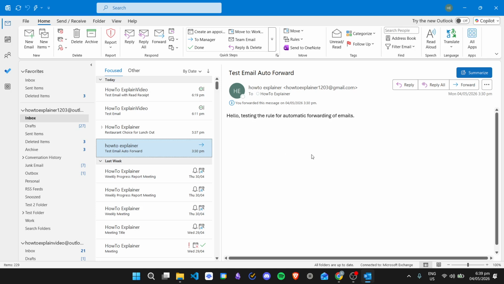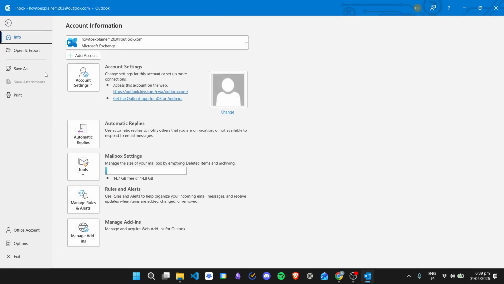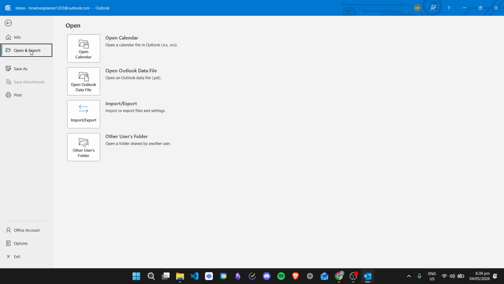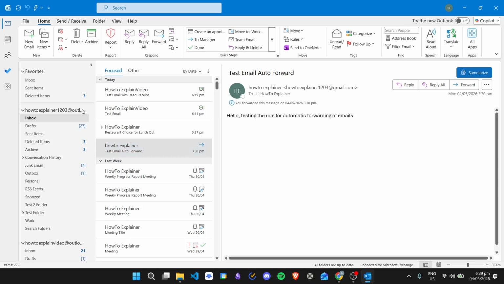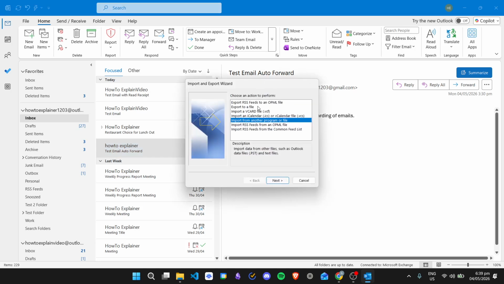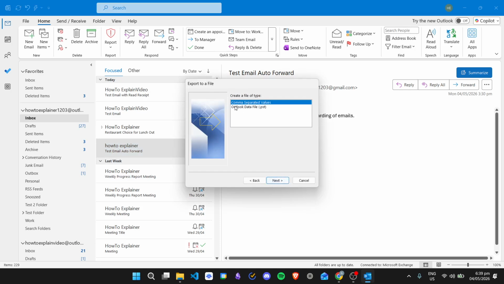So from here, if you want to go ahead and export your calendar, you can just go right here to File, and then click Open and Export, and then click Import/Export right here. From here, you need to select Export to a file, and then click Next, and then you need to choose this one, comma separated values, or in other words, this is a CSV file. So from here, click Next, and then you just need to select your calendar right here.